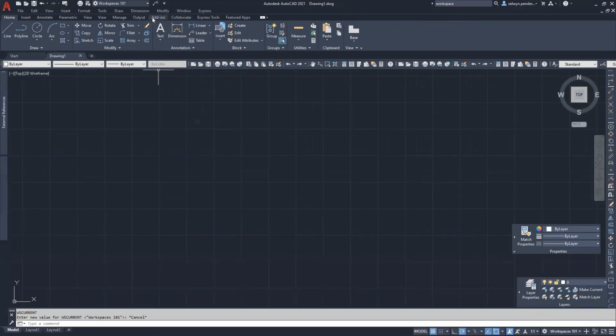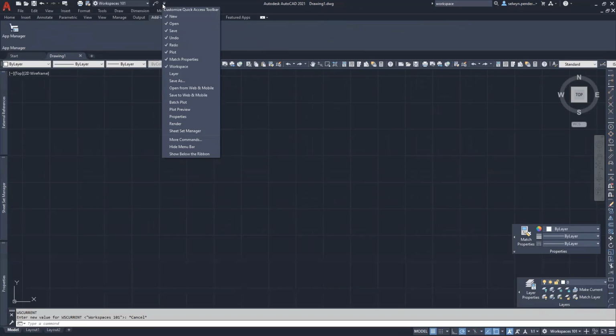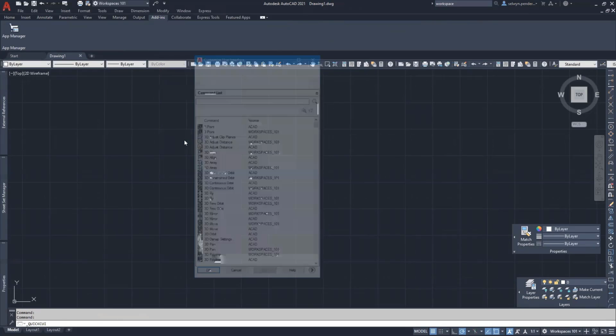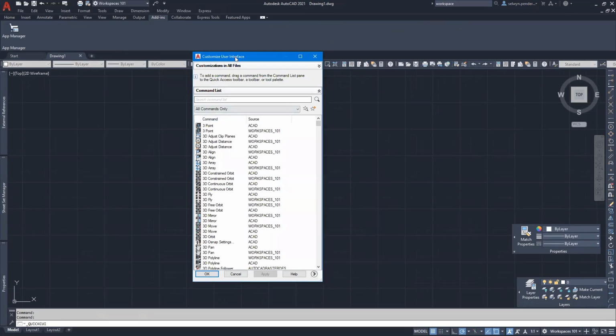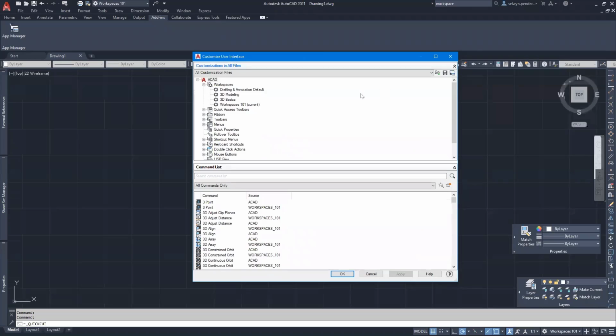Yeah, and it's quite easy to get it up there. If it doesn't show up in the list here, there's a list of default ones that are available. If it doesn't show in here, we can click on more commands, and that will bring up the CUI editor again, or part of the CUI editor. It looks slightly different, but it's still the same thing. It just doesn't have the panel on the right-hand side showing.